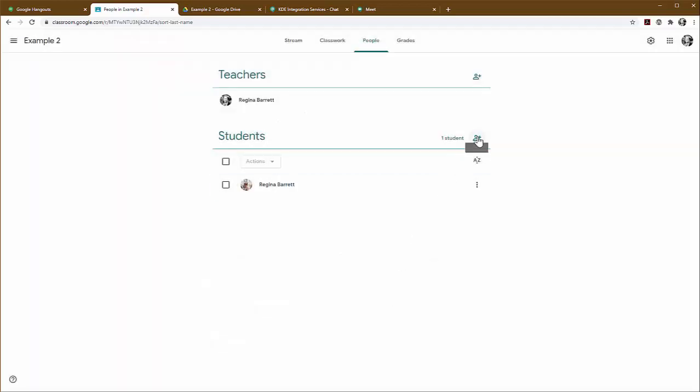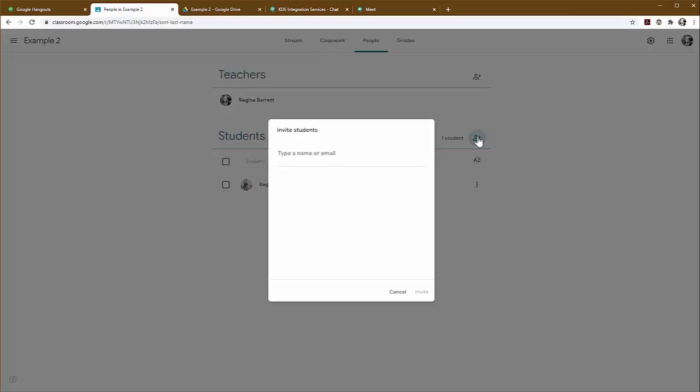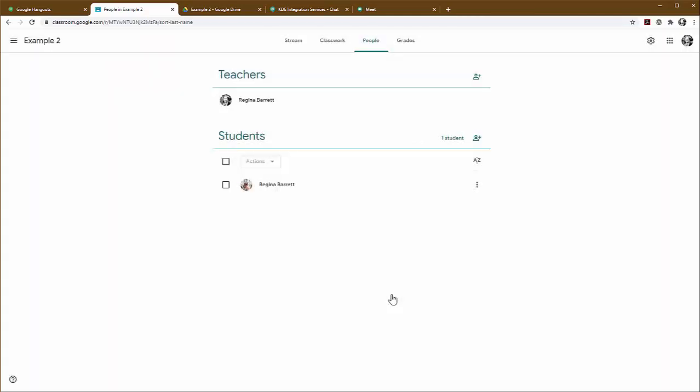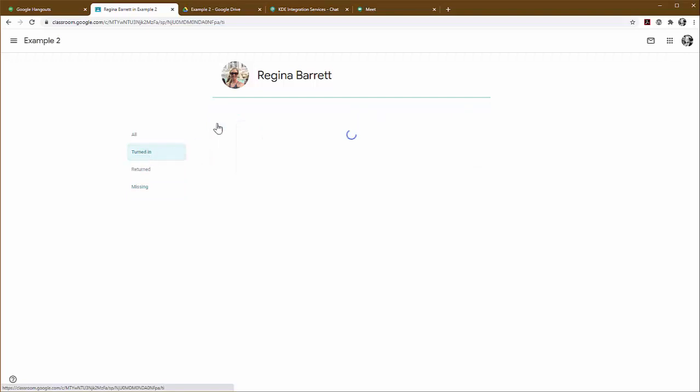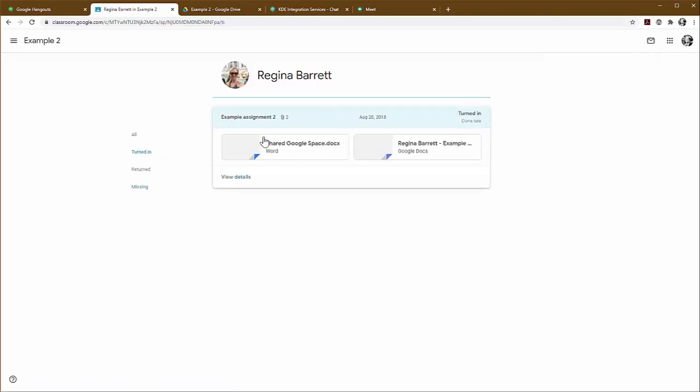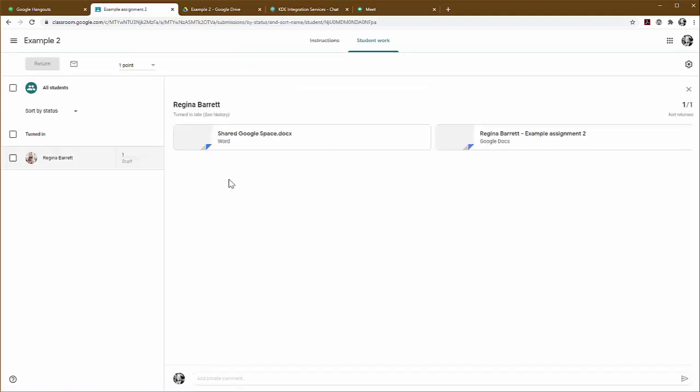And this is where you can also invite your students if you want to invite your students individually instead of through the class code. From this screen as well, you can click on a student to be able to see any work that they've turned in, anything that's missing. If they've turned it in, you can view the details, be able to get to any documents that they've submitted that were a part of their assignment, and be able to go to the grader as well.